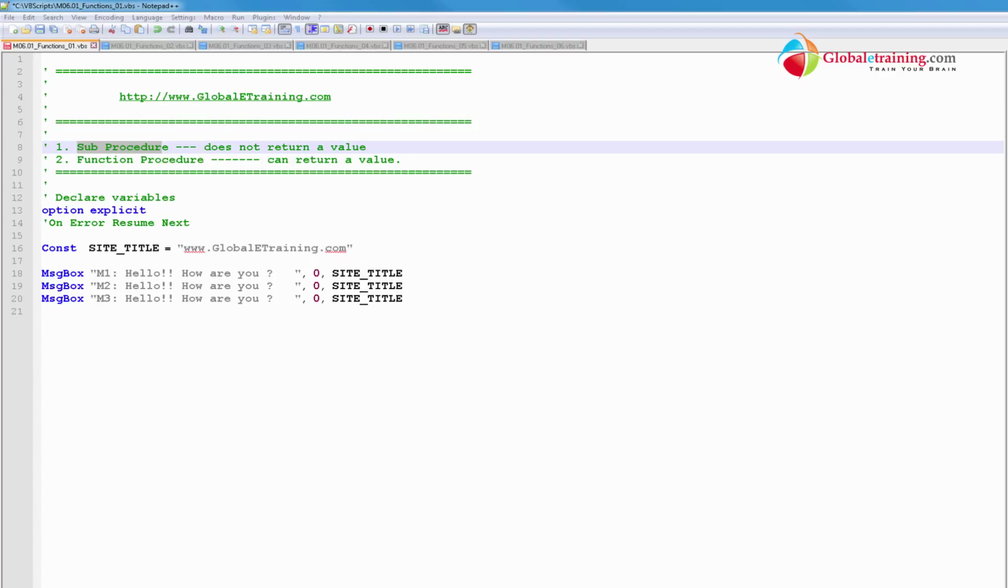Okay, let's get started. We have two types of procedures in VB scripting. The first one is a sub procedure, which does not return a value, and the second one is a function procedure, which returns a value. And by the way, a procedure is nothing but a group of VB scripting statements that has a name and nothing more than that. And we will see how that works.